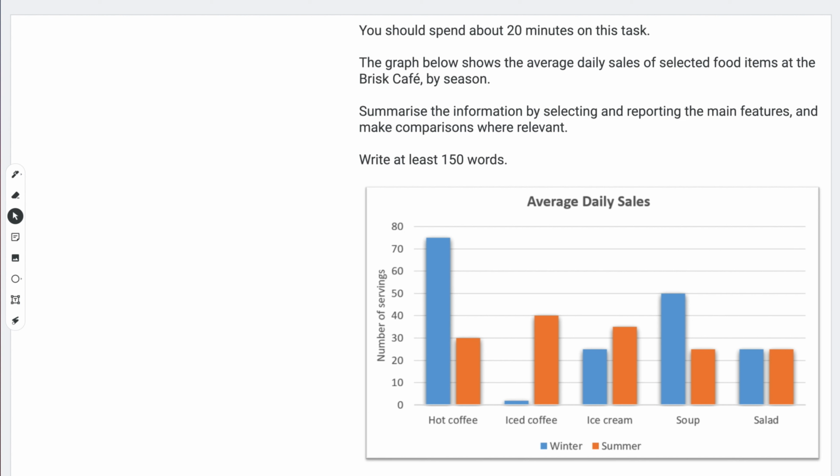Okay, so I have a question here which I've selected, and as you can see it's a bar chart as we're going to be looking at that today. And here you should spend about 20 minutes on this task. Okay, so let's get the timer started and we'll start now and you'll see how I do with regards to this task. Okay, let's begin.